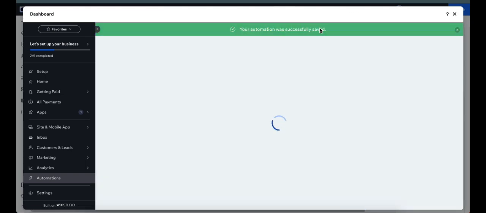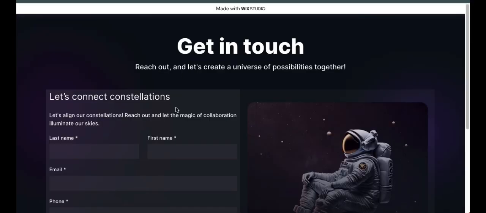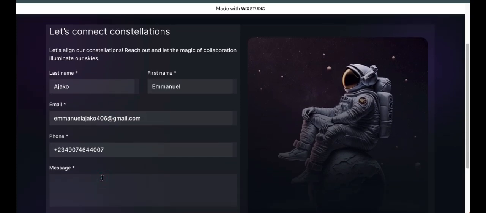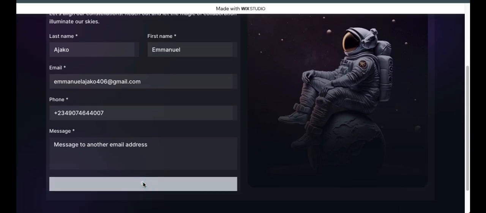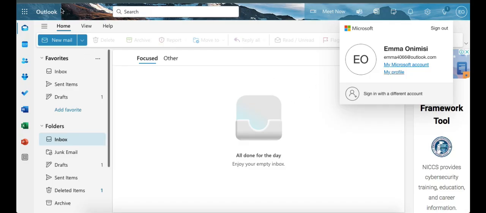Now you see that the automation was saved. Cancel this and publish the site again. Now let me try to send another email. I'll just say message and then I'll click on send. Now I'll come over to my Outlook mail. Let me reload it.